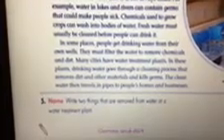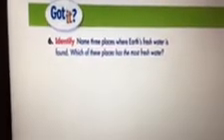Who can read question number 5? Write 2 things that are removed from water at a water treatment plant. Excellent. Germs and dirt. Germs and dirt.